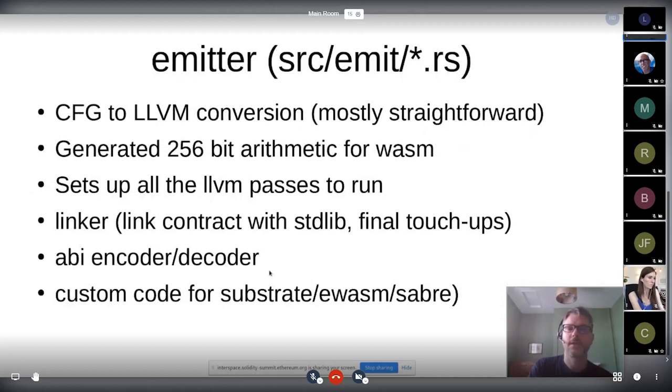So the last stage of the compilation is the emitter. The control flow graph generated by the resolver is specifically geared towards LLVM, so there's mostly a one-to-one mapping. We have to do some tricks for phi nodes. We also have to generate some specific things for WASM. Because WASM doesn't support 256-bit arithmetic, we have to have some arithmetic functions.